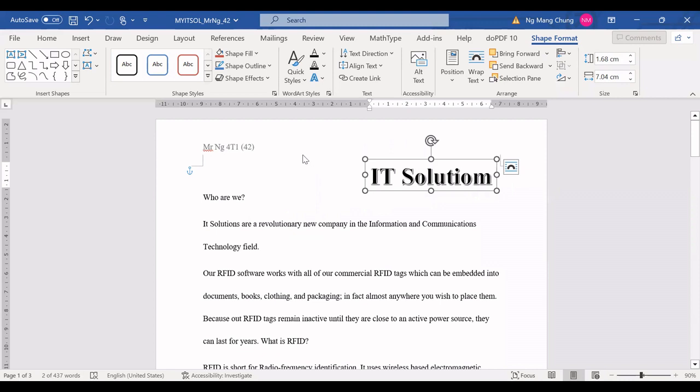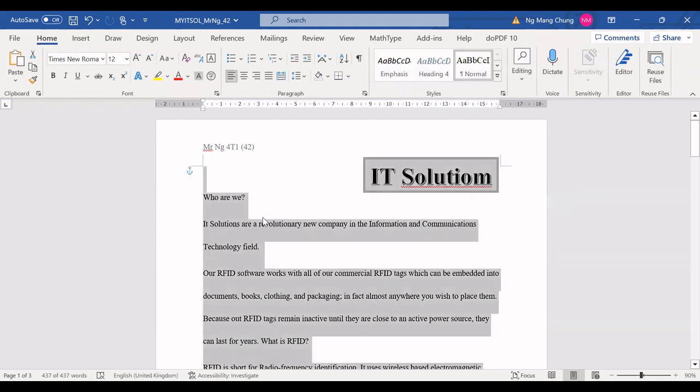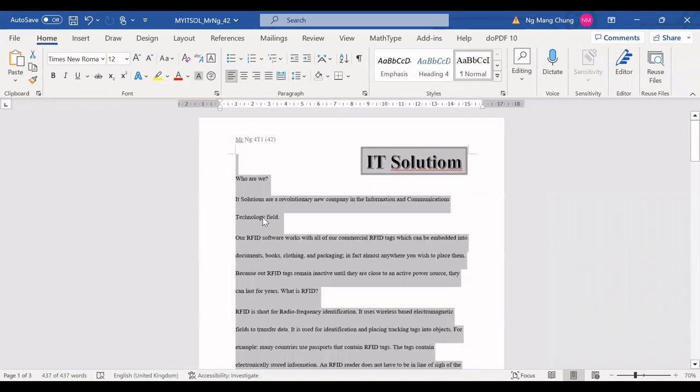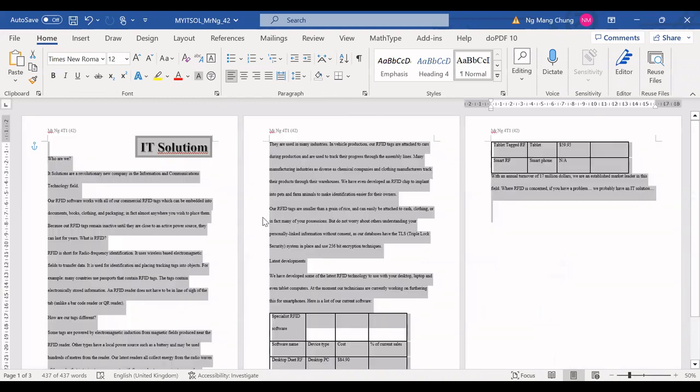Okay, next. Question 11. You're supposed to format the text with a 1.5 line spacing. So you need to select the whole passage. You can either click on the first letter, drag all the way to the last letter, or you can press Ctrl A. That will select everything, the whole passage. Let me zoom out for you all to see. So make sure the whole passage is selected.